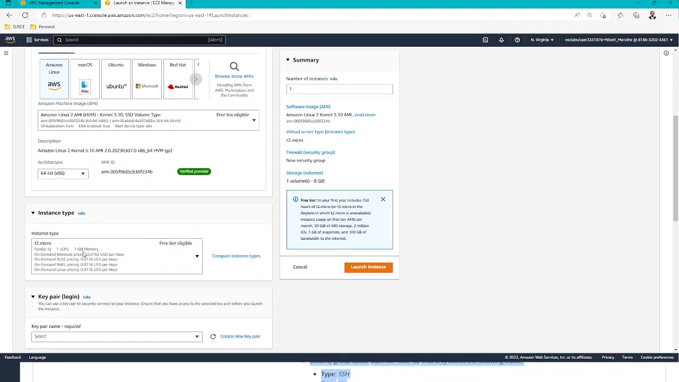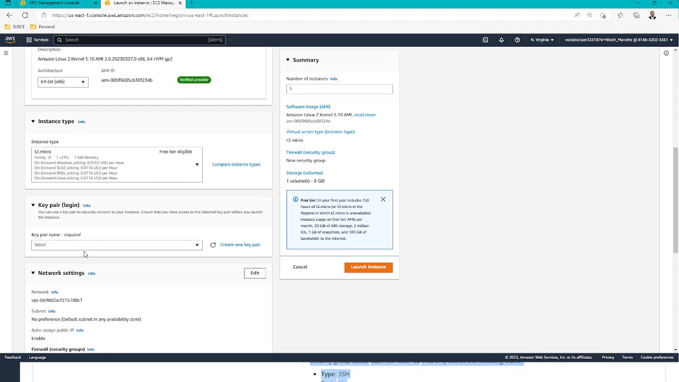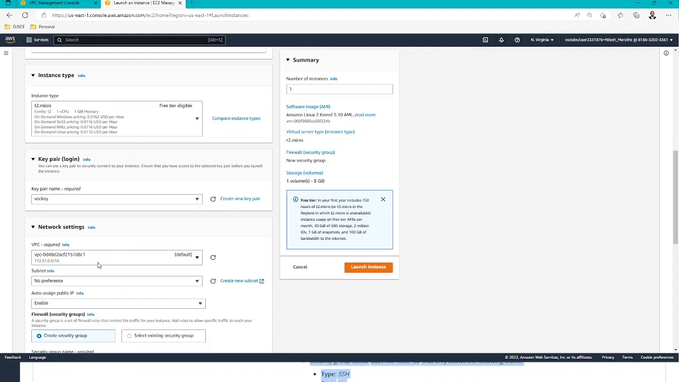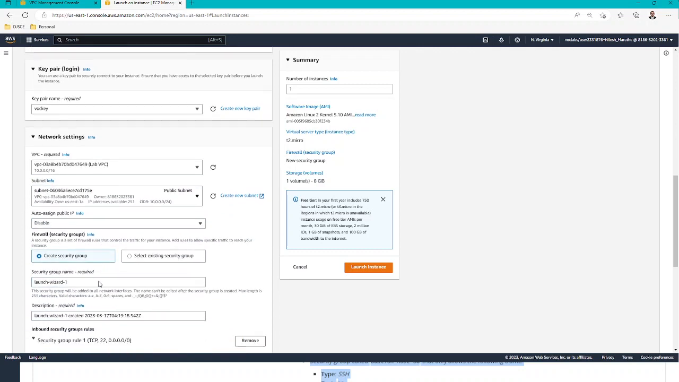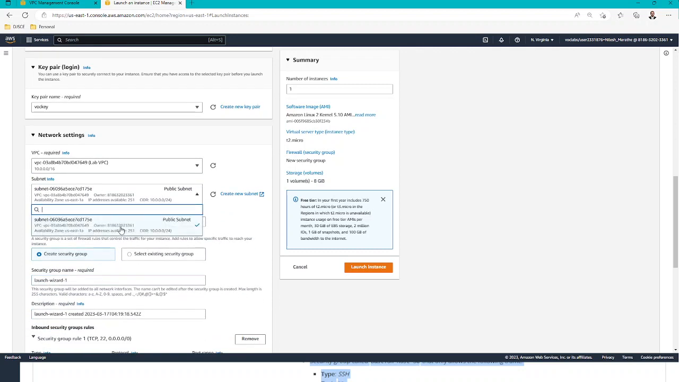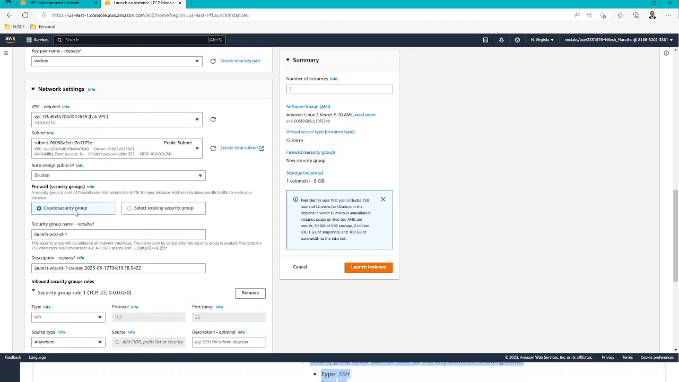The instance type is T2 micro, there is no change. Then for the key pair we are going to select WOKey, that is the RSA key pair we are going to attach to this particular instance. Then in network settings we have to edit, and we have to select the VPC as our lab VPC. Under the lab VPC, we are going to create the instance in the public subnet.